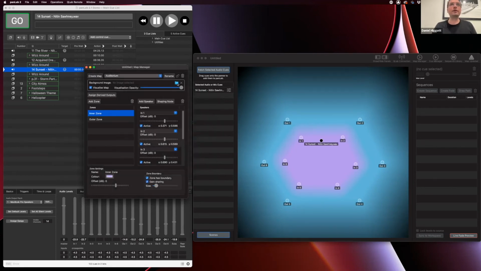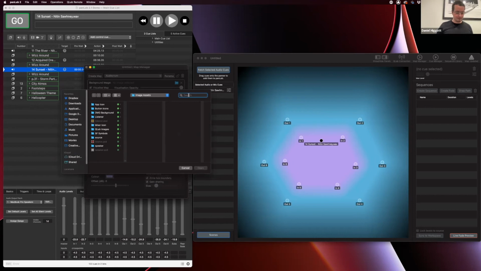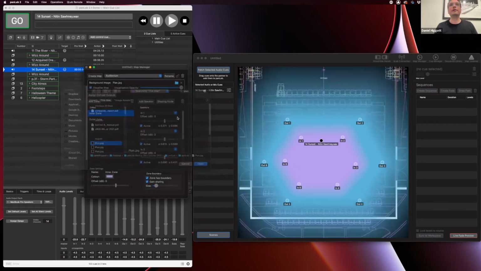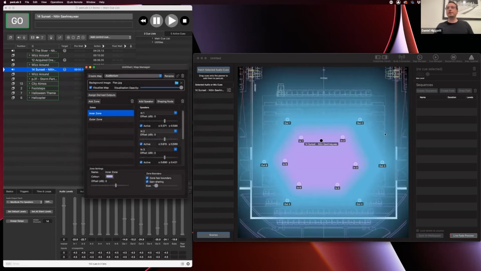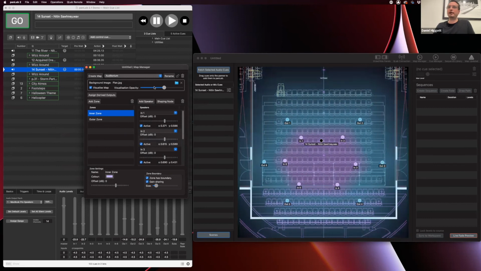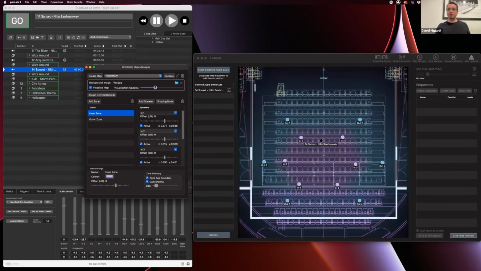I used to have one that was just called Plan. Yeah, I can search for it. I don't know if it's on this Mac. Oh, here it is. Great. So you can see that you've got a plan behind the panel, and we can turn the visualization opacity down so you can see that better, and you can place speakers exactly wherever you want them on a plan.